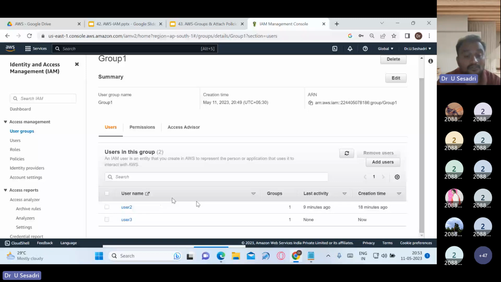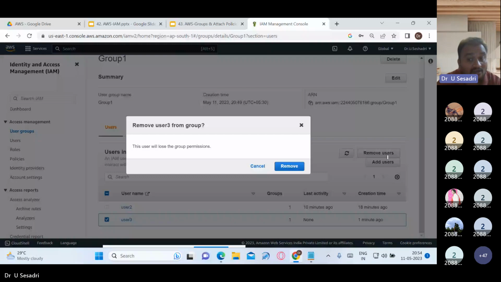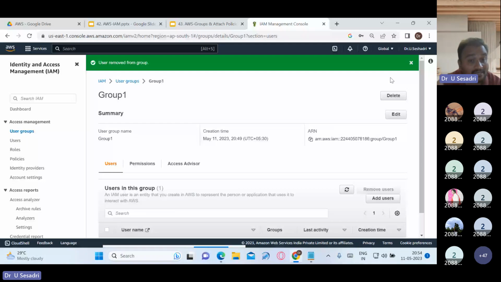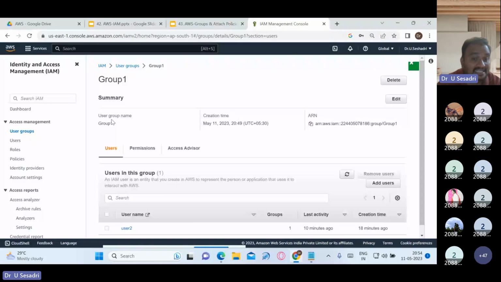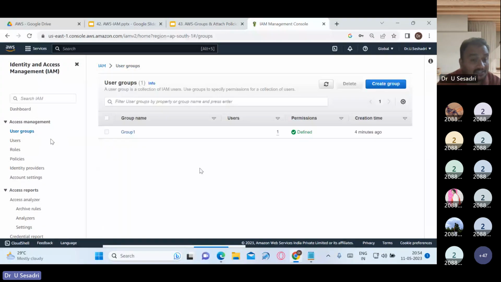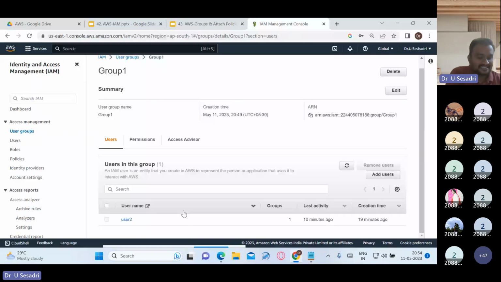If you want to remove a particular group user, you have to open the group and select the username. Here we have to select remove users. If you click on remove user, this user will lose the group permissions. Select the remove option. That user is removed from group 1. See the user groups, the group name is group 1. Only one group is there.